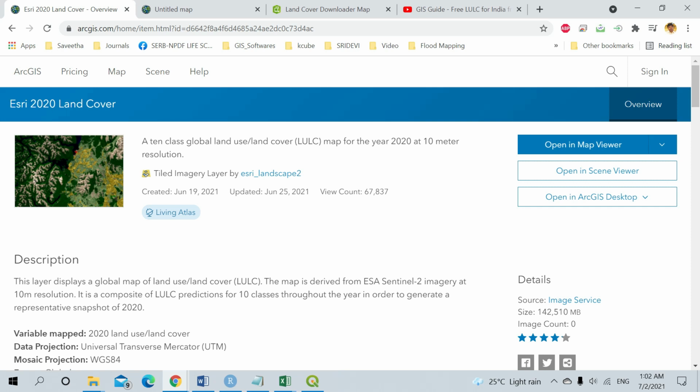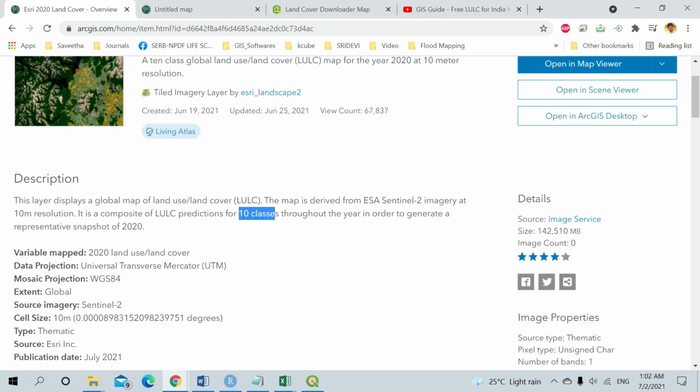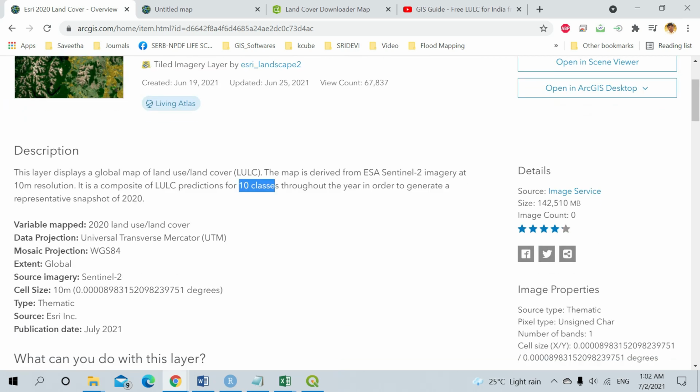They used the ESA Sentinel 2 data sets, which are provided free of cost, and from these they derived up to 10 classes. Once you download this data set, you will find the projection is UTM, that is Universal Transverse Mercator, so all the units will be in meters. You can find the cell size is also in 10-meter resolution.